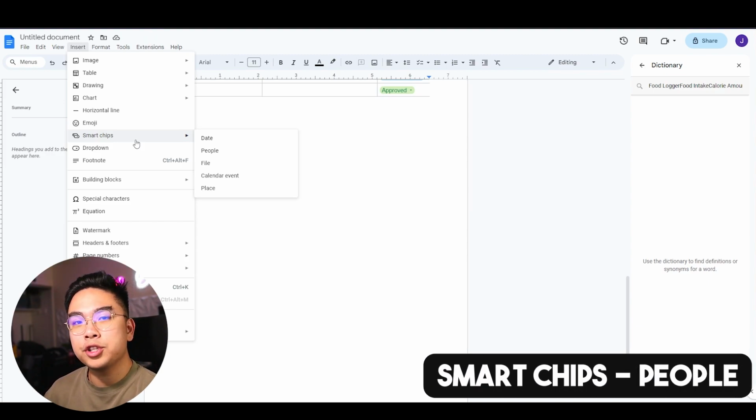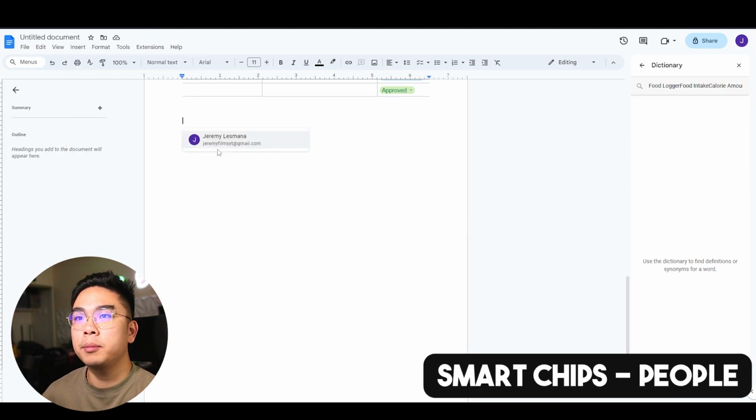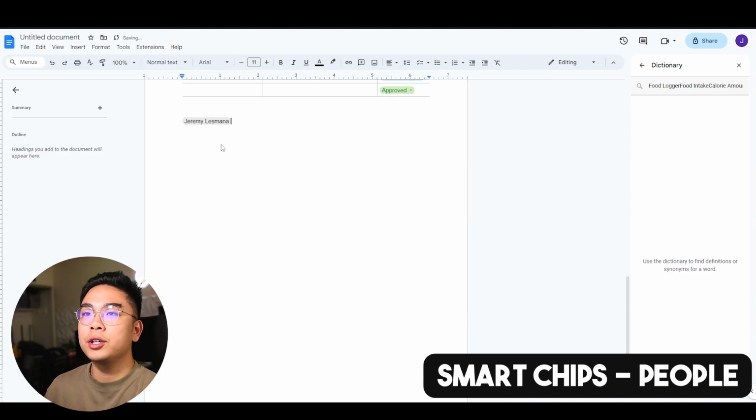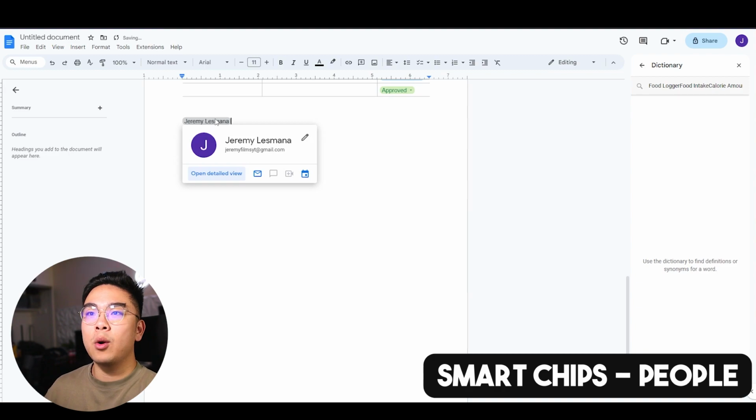Another smart chip I want to mention is people as well. When you hit people here, you're able to get a list of people, usually from your contacts. I'm using a dummy email right now, so it's just me, myself, and I. But you can have the collaborators of this document, different people in your contacts. And once you click it, you're able to hover over and take a look at their email, their profile photo, and essentially their Google account. And you're able to just hit the email button if you want.